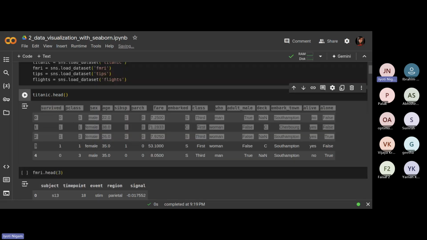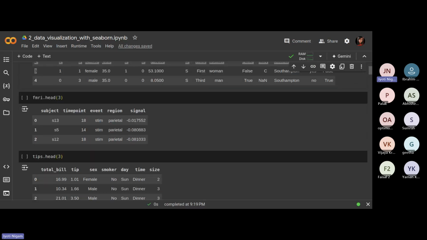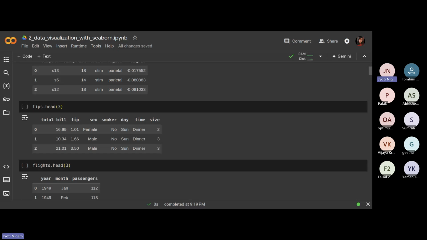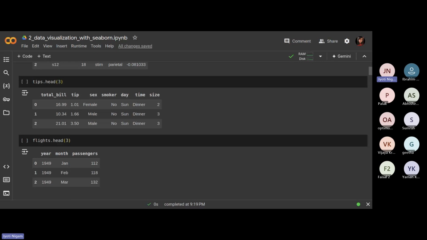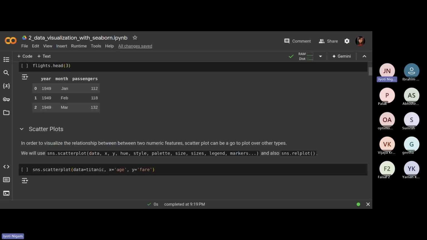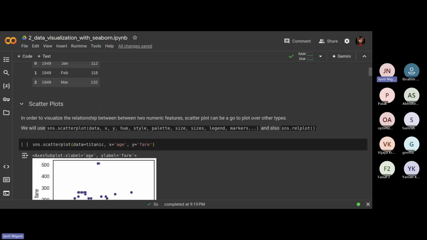So Titanic has the details of all the passengers who were traveling through the Titanic ship, and tips is the data about the flowers, or sorry, tips is the data about people who visit a restaurant, the details of the people, and how much tip they offer. Flights is the dataset about the passengers who travel through flights. So we have year, month, and passengers for it. We can go through this in detail.